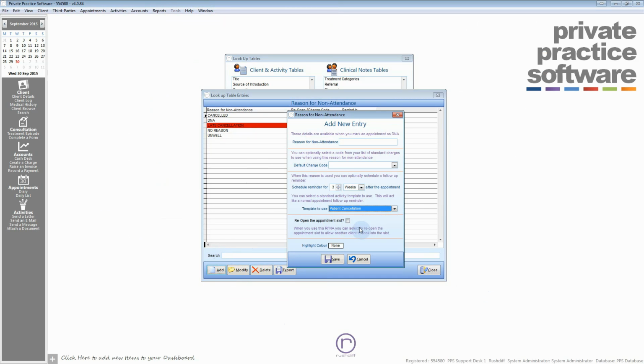Right at the bottom, I do also have the opportunity to tick to say that I would like to reopen the appointment slot when this particular reason is selected for cancellation. But don't worry too much about selecting that here, because you do also get the option to select that when you are actually cancelling the appointment as well. So that might be more of a deciding at the time of cancellation whether that's an appropriate scenario. So we'll run you through that again when we actually come to showing you how to cancel the appointments from the diary. And lastly, you can also select a diary colour again, so a highlight colour, and that's how it will appear when it's in your diary.